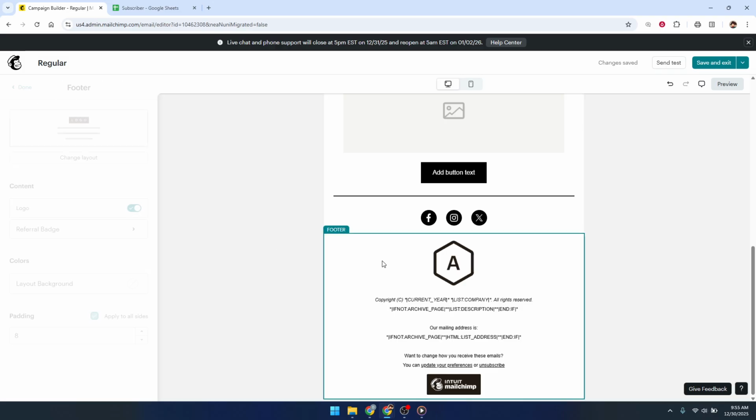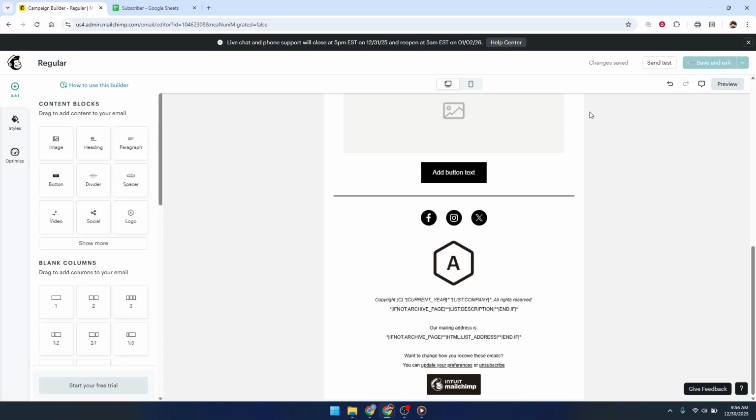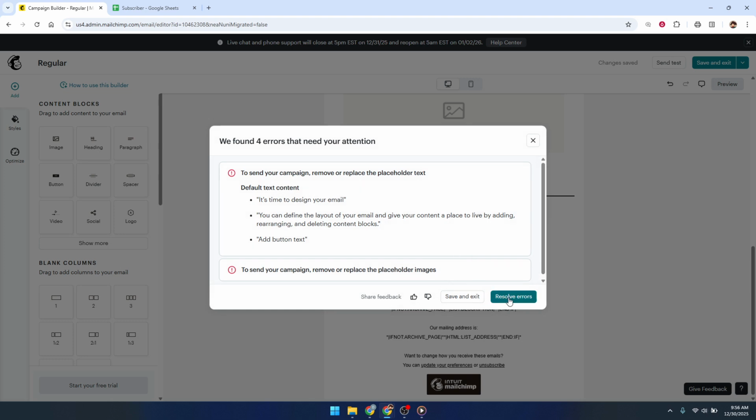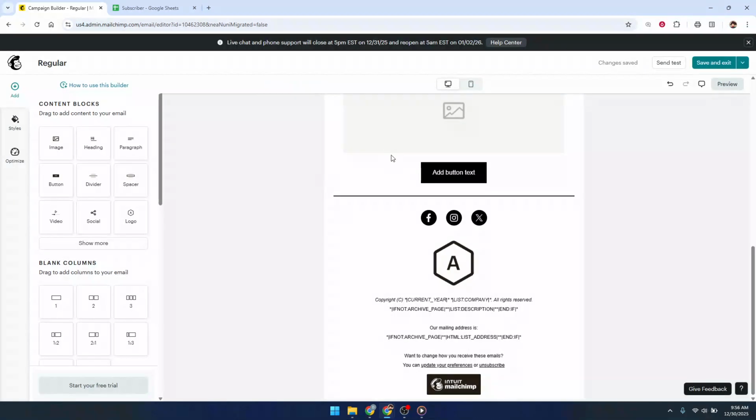This is where you can adjust the look and feel of the footer, including colors, fonts, font sizes, and spacing. Try to match these settings with the rest of your email design so your footer feels consistent with your brand. Once you've made your changes, click Save and Close. This will apply your updates to the footer and take you back to the overall email layout. From there, you can preview and test your email to make sure everything in the footer looks exactly how you want before sending it out.